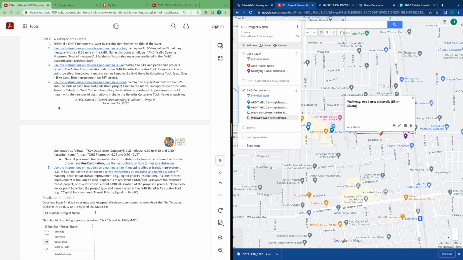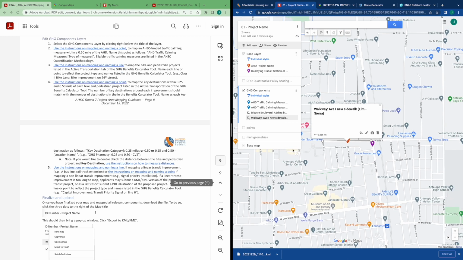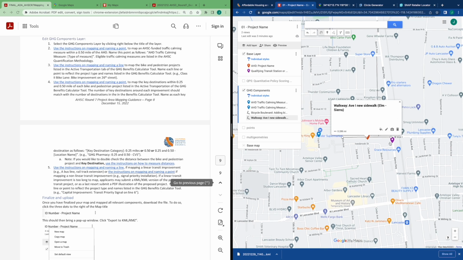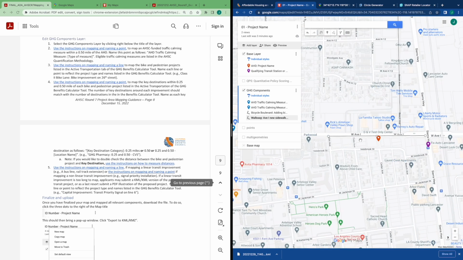Moving on, we will go ahead and map the key destinations within a quarter-mile and a half-mile of each bike and pedestrian project, as listed in the Active Transportation tab of the GHG Benefits Calculator tool. And those are the improvements we have mapped in the previous step. As an example, I've only mapped 2 of them. In reality, there were 4, but just to keep it simple, I've mapped 2 of them.